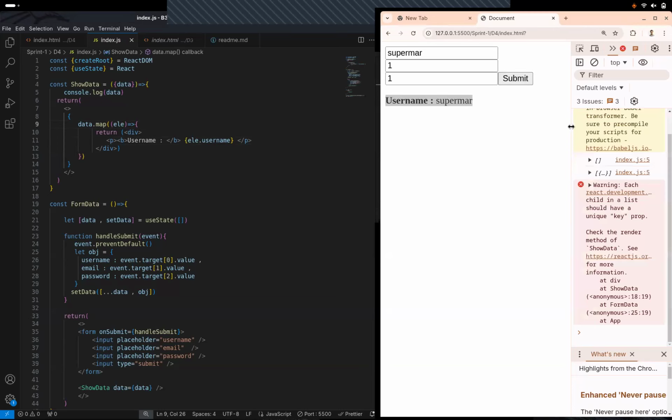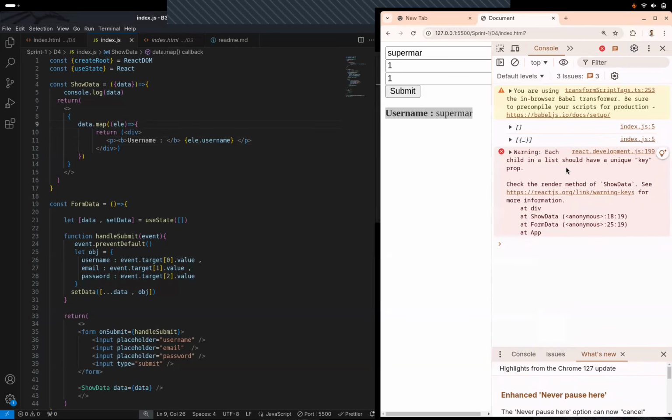Now let's deal with this also. This error we have been seeing for a very long time. It says each child in a list should have a unique key prop. So where is a list and which child are we talking about? Can you figure out from the error? Can you guys figure it out from the error? Which child and which list are we talking?